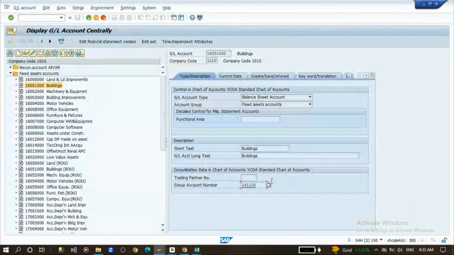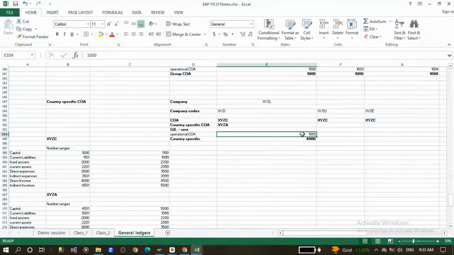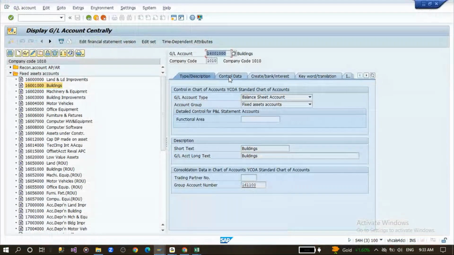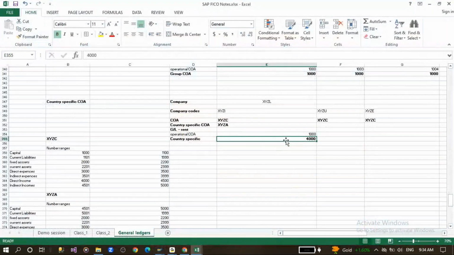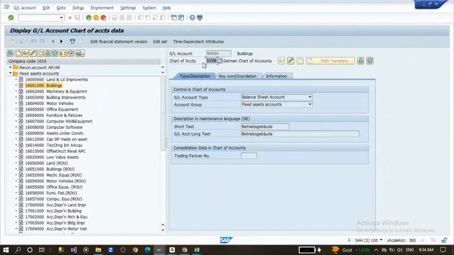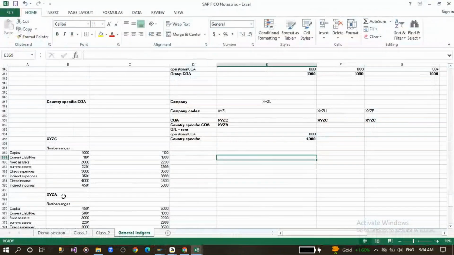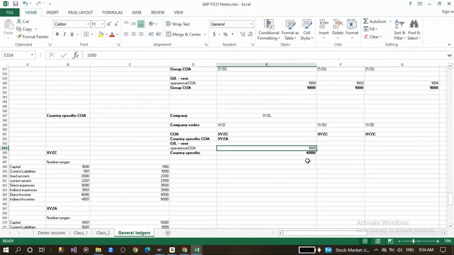Now, while you are creating a particular GL account, for example, in our case, when I am creating this GL account 1000 in the operating chart of accounts, in the control data I have the alternative account number. In this alternative account number, I'll be creating this 4000 under the chart of accounts, but in our case it's XYZA, and I'll be assigning this to this particular GL.